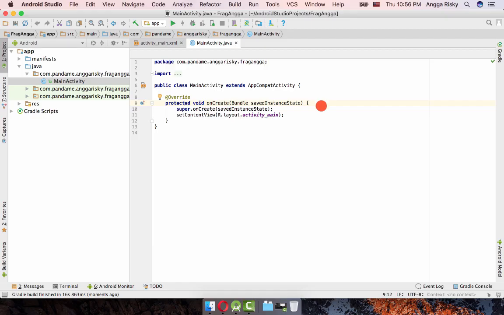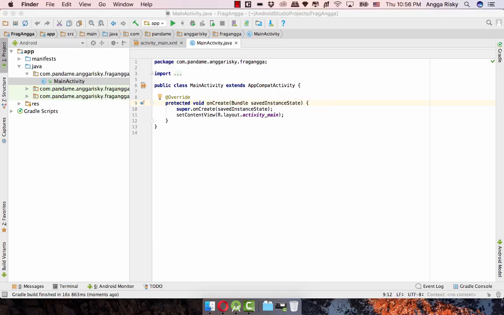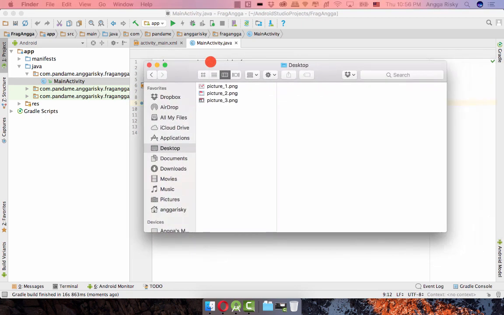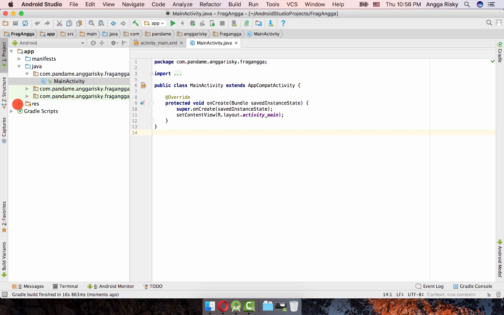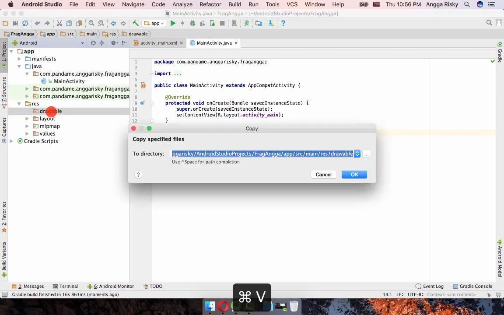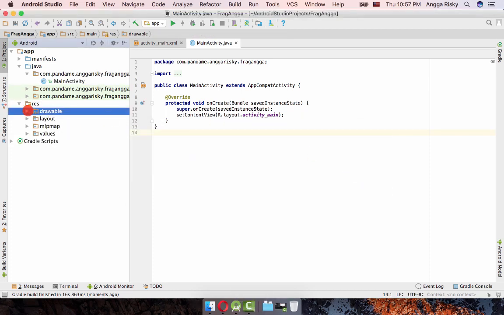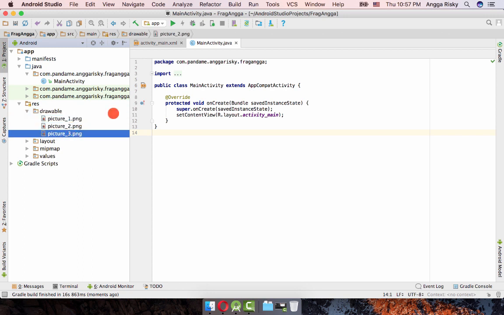Okay, firstly, I want to copy my pictures into the Drawable. So we copy these pictures and go to RES and Drawable and paste. So you can see I already have picture 1, 2, and 3.